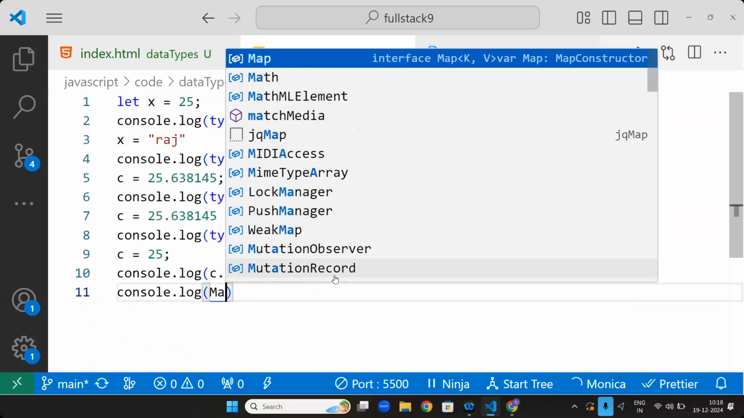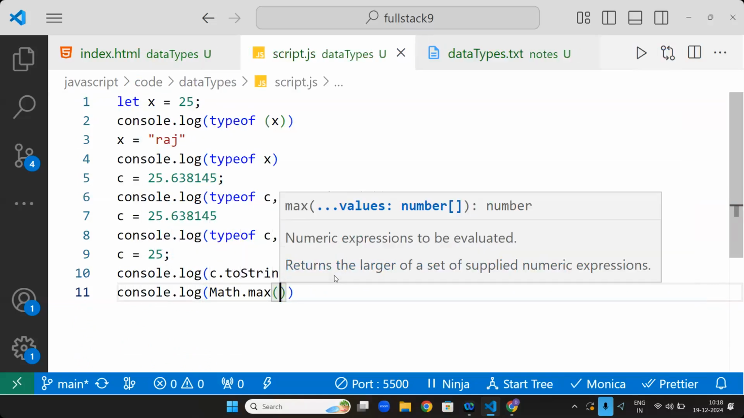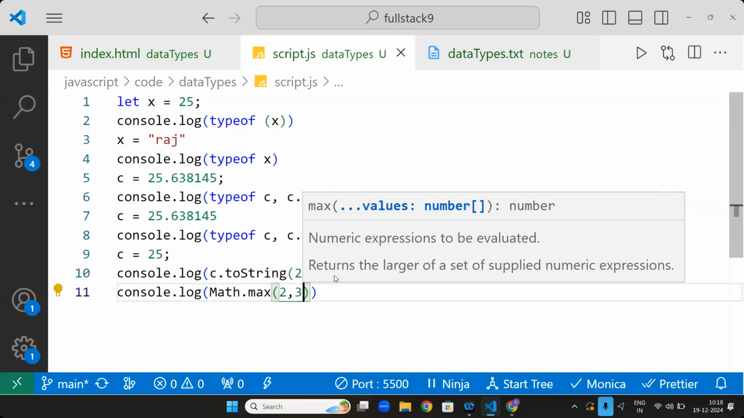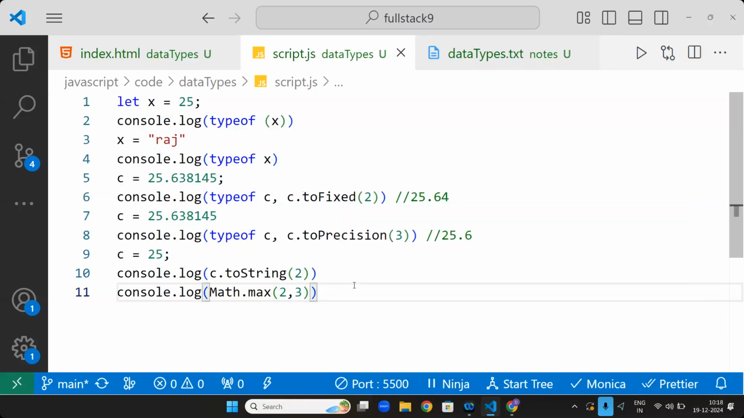console.log math.max 2 comma 3. If I give math.max 2 comma 3, what can be the value, sir? Anyone guess? Guess karo? 3, right answer. It will give you the maximum value. We are understanding default methods. We are not writing any code, sir. Online, is it clear, sir?